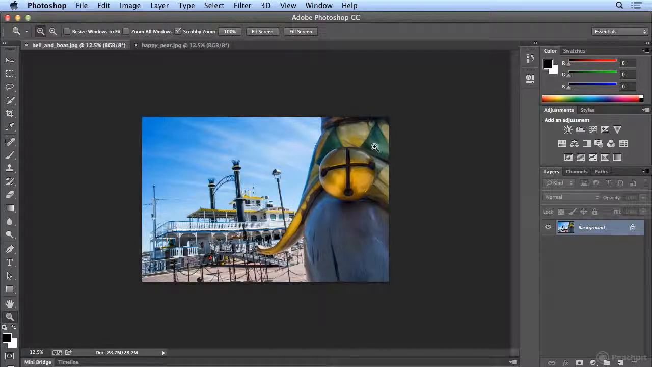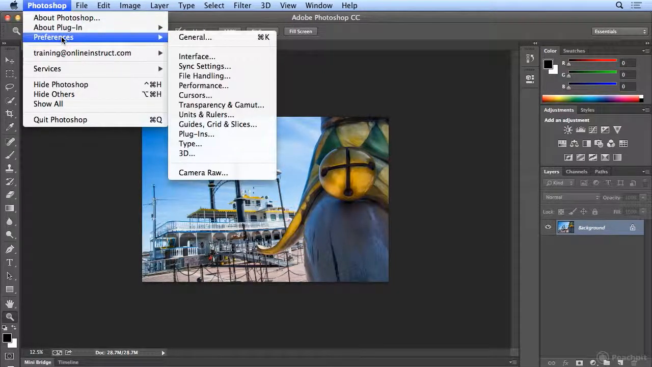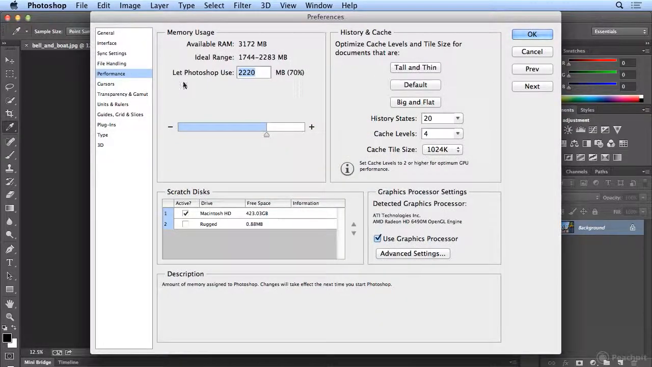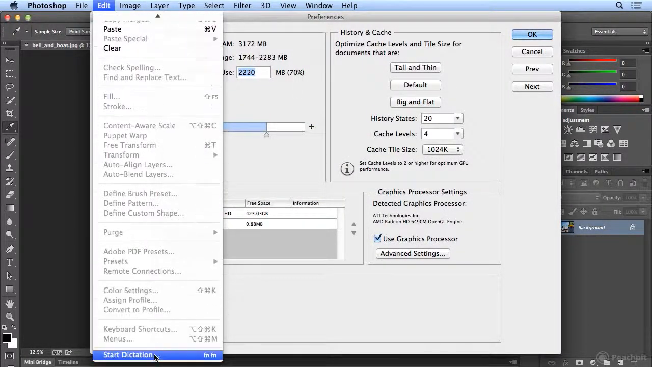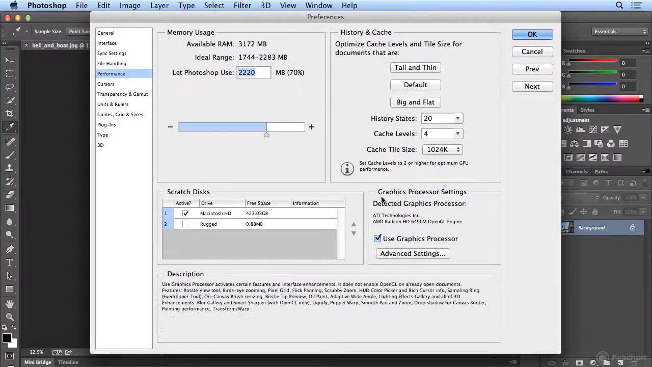Now this setting is different for the Mac and Windows. On the Mac, you have the Application menu, which is called Photoshop, and Preferences, and Performance. On Windows, this same dialog is under Edit, down to the very bottom, Preferences, and over to Performance. So if I look at Preferences, what I want you to notice is your graphics processor settings.